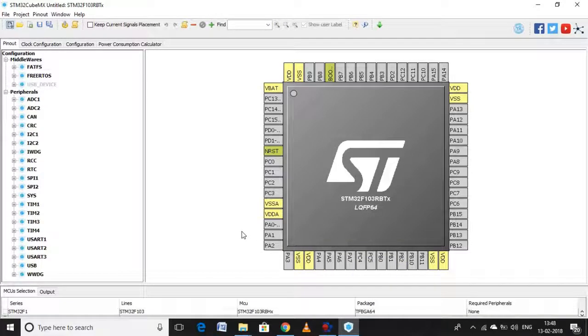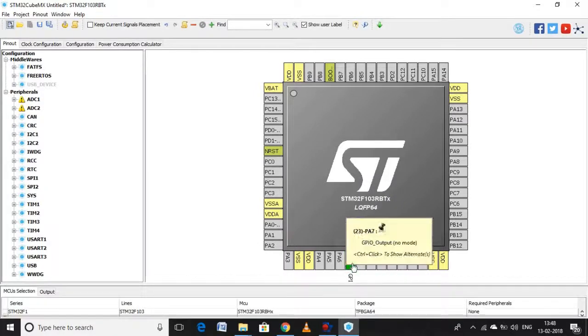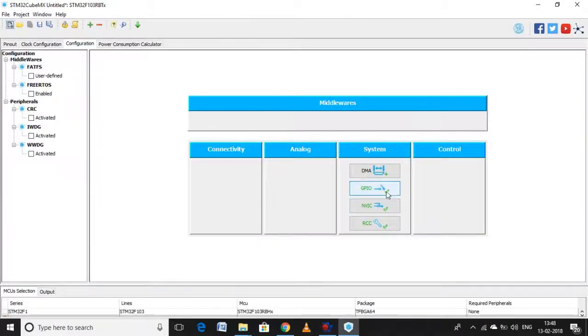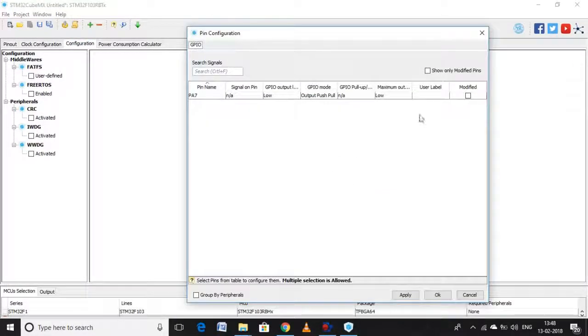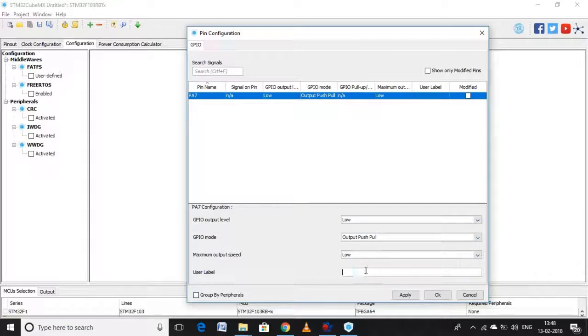So for demo purposes we are blinking one LED, so for that we are configuring this PA7 pin as GPIO output. We are using this pin because on our microcontroller target board there is one built-in LED which is directly connected to this PA7 pin. So now go to this configuration section. Inside this GPIO section is where we can give a user label to our GPIO pin. Let's say we are giving the name LED.